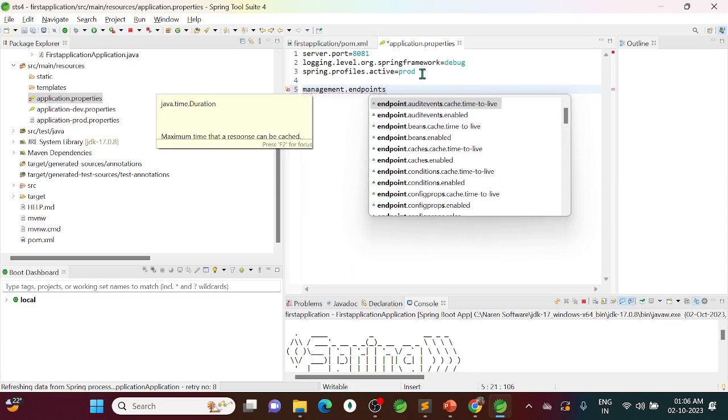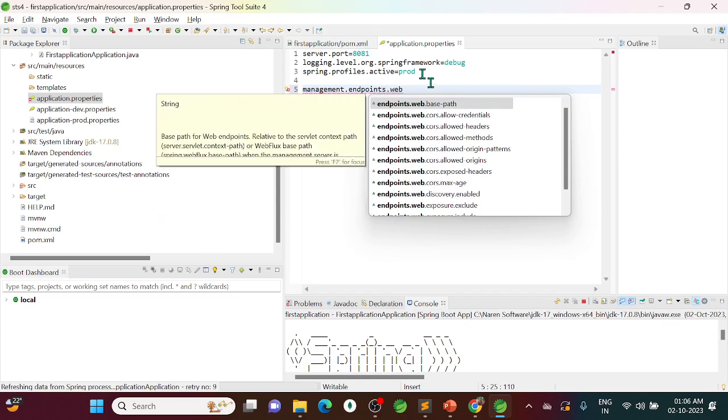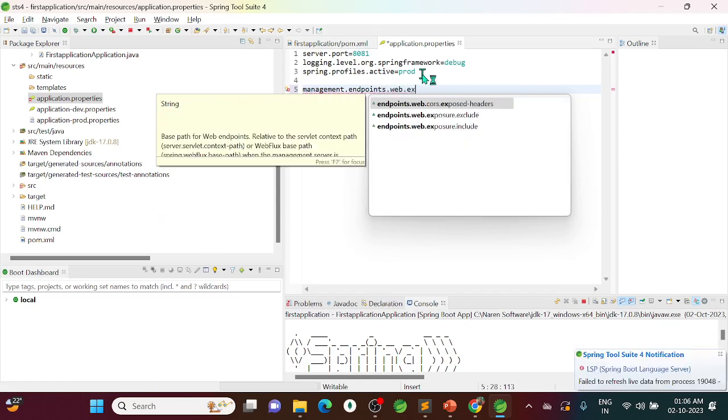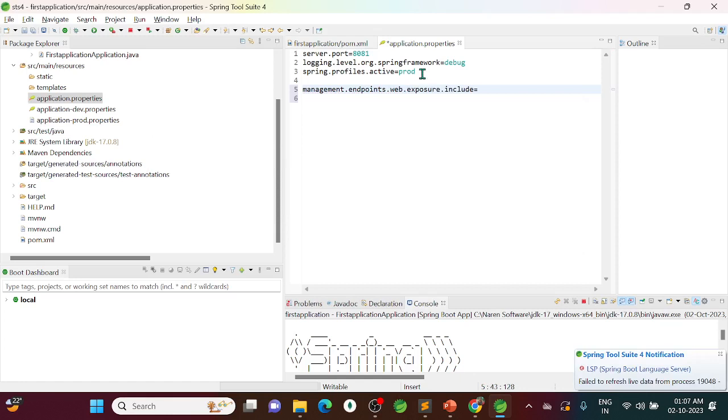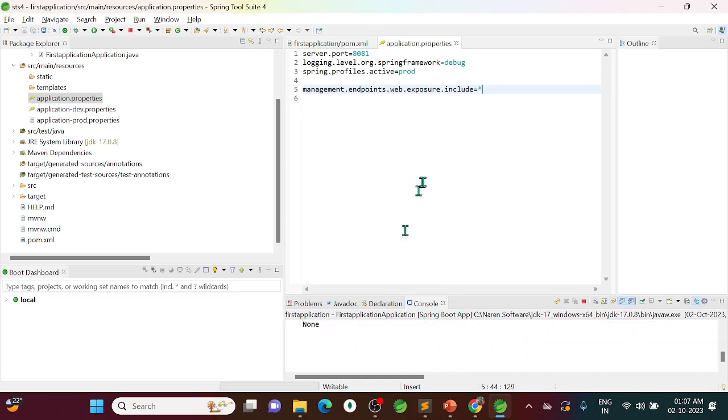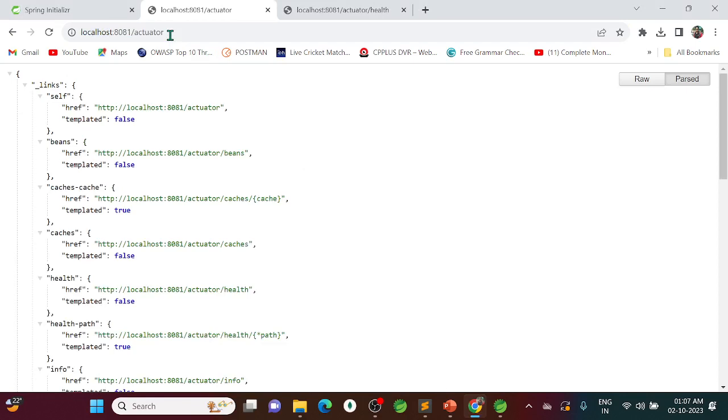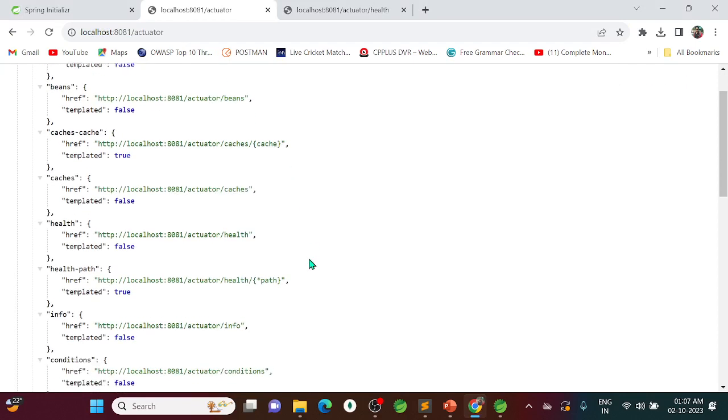Endpoints dot web dot exposure, like this you need to. Okay, exposure dot include equal to, suppose I wanted to include everything. So you see, now you hit it, you will see a lot of things in our application.